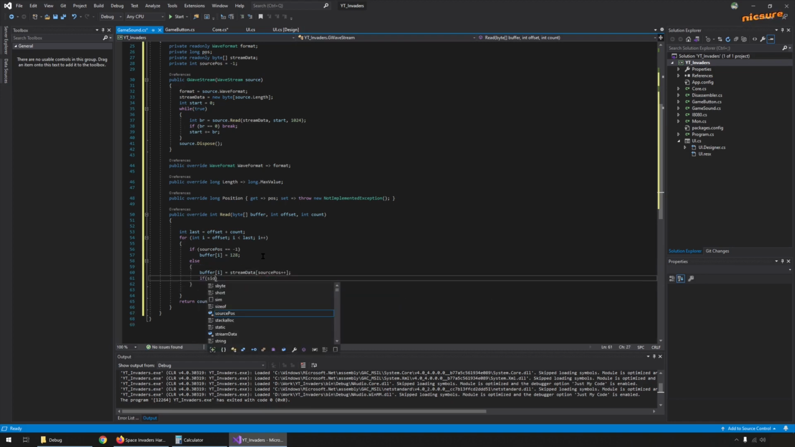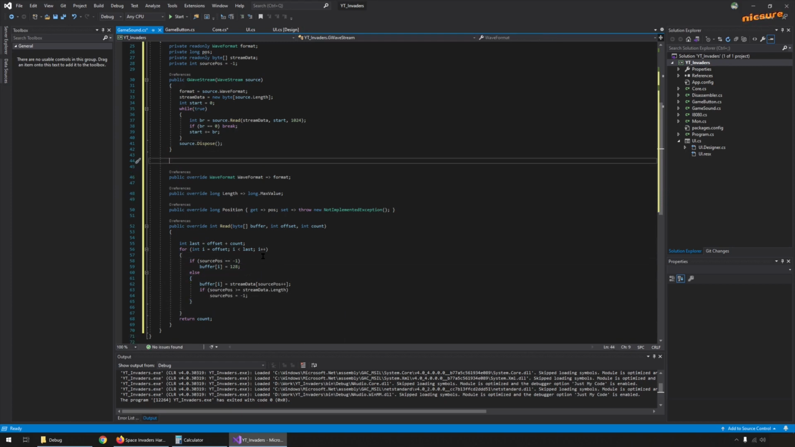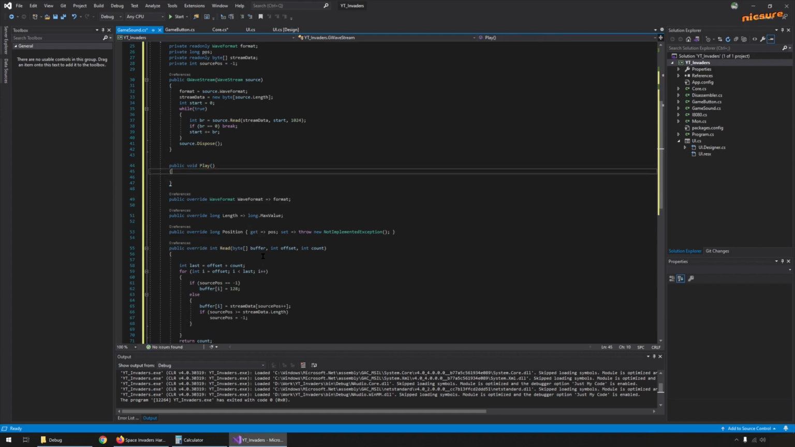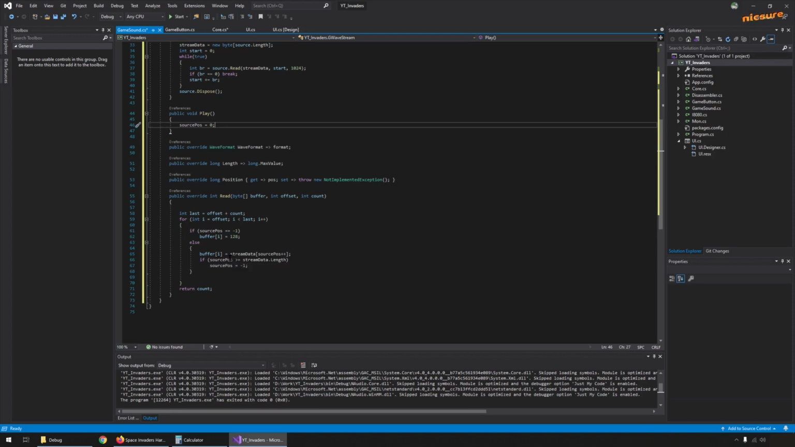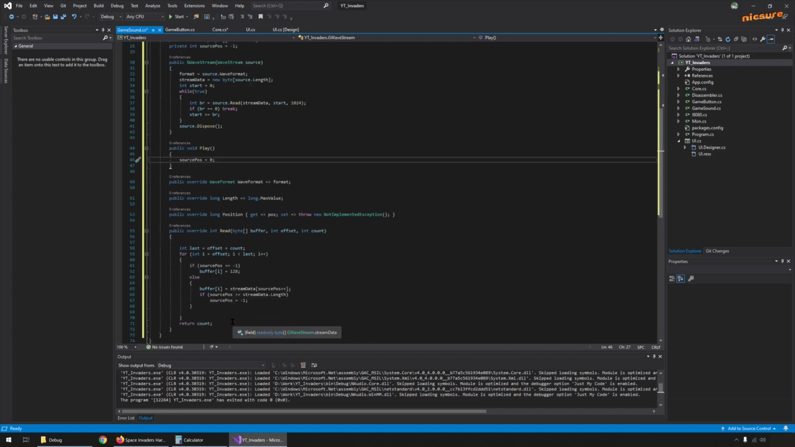Now, if the source position gets to the end, so that's going to be the stream data length, then we'll reset source position back to -1 so that it will start playing silence again. And we need a play event in here, or a play method. So okay, and to play it, we simply set source position to 0. Yep, so then it will start putting audio information from the beginning of our stream data into the actual stream that's being fed to the sound hardware, and then it will end with just normal silence, and that should take away the click at the end.